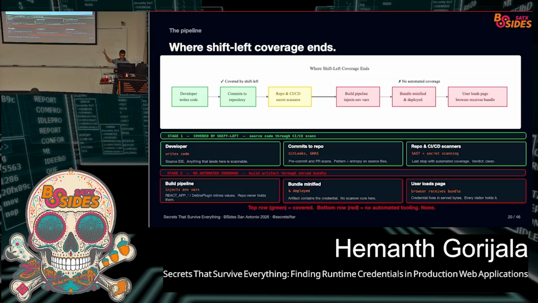So, taking a look again at the step-by-step process. The developer writes code and commits it to your repository, and GitLeaks scans, GitHub Advanced Secret Scanning happens, and then the SAST secret scan. That is the last step where your code gets scan coverage. Once the build pipeline starts, artifacts get produced and bundled, and then deployed to production. There is no secret scan happening between your build and deployment.